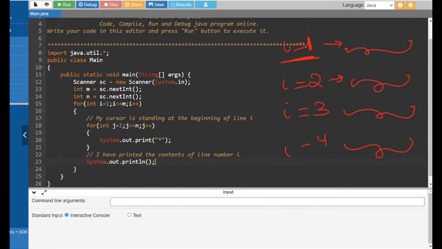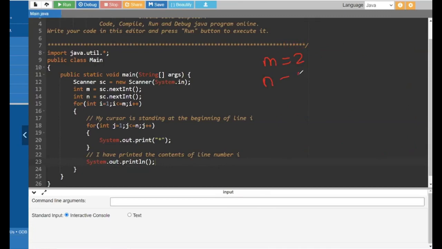Okay? Now let us try to trace this very briefly, guys. So I will take m equal to 2, n equal to 3. Very small, okay? So first of all, guys, the value of i is 1. Okay, what happens? This loop will start running, right?